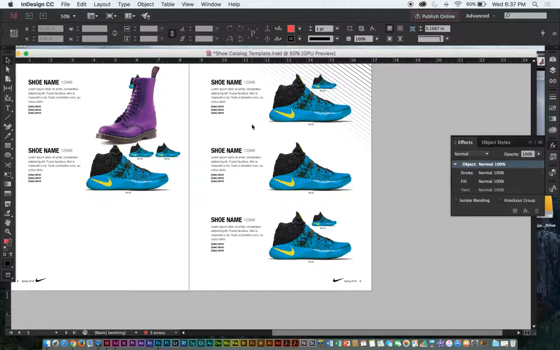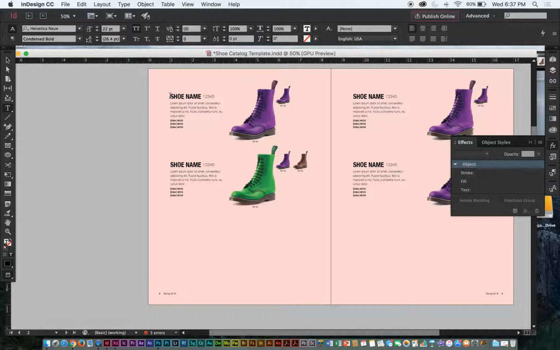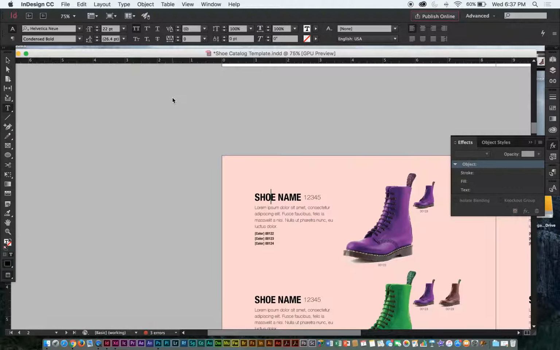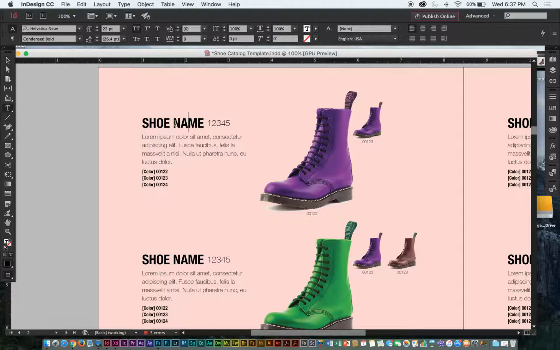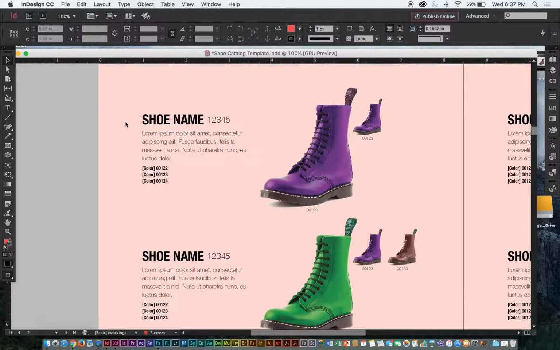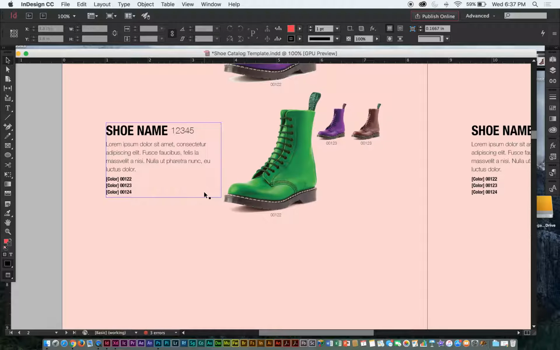Finally, within this template that you're going to get, one of the requirements eventually towards the end of the project is going to be to actually edit this type to come up with a typographic look and feel for your brand's catalog.